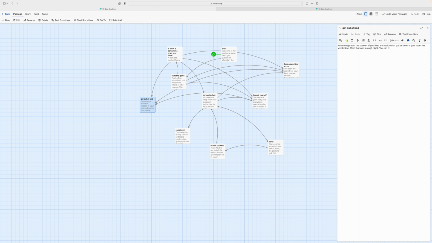You can hear your partner rummaging around the kitchen. You decide it's time for coffee. That's going to make a new passage called coffee.